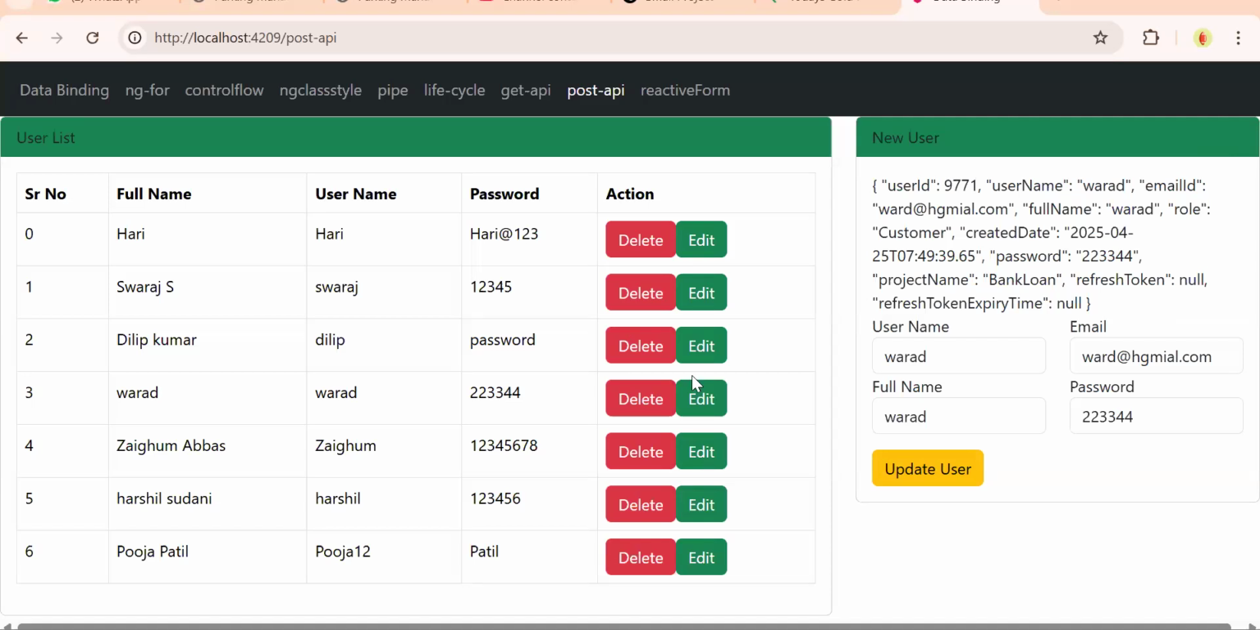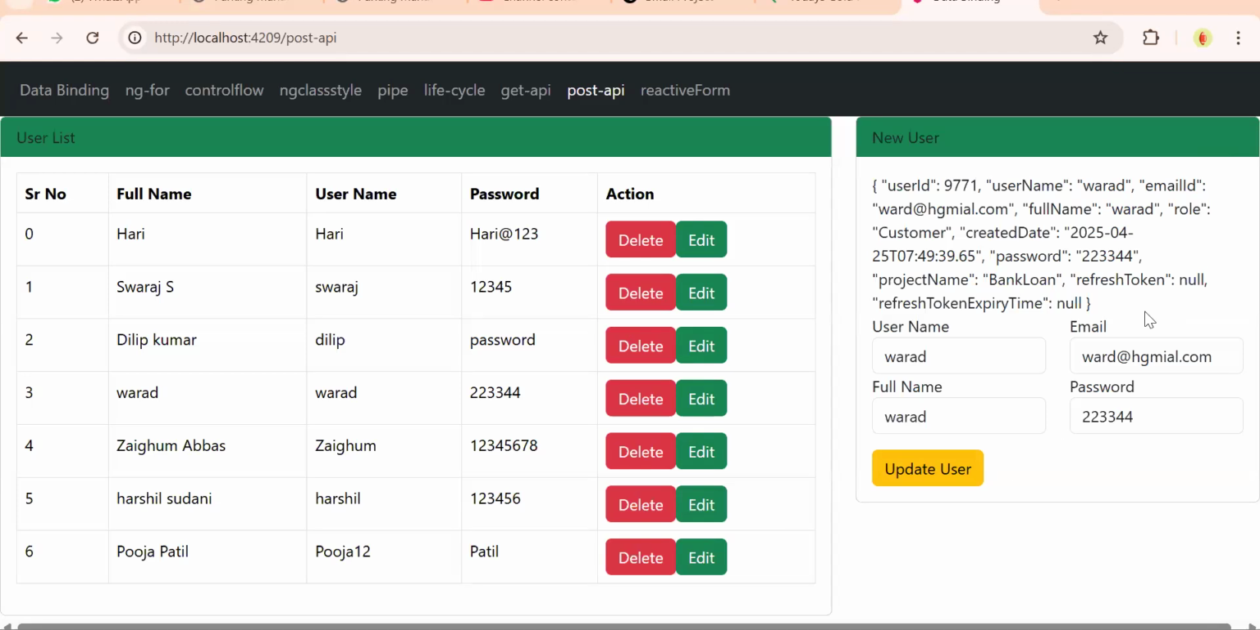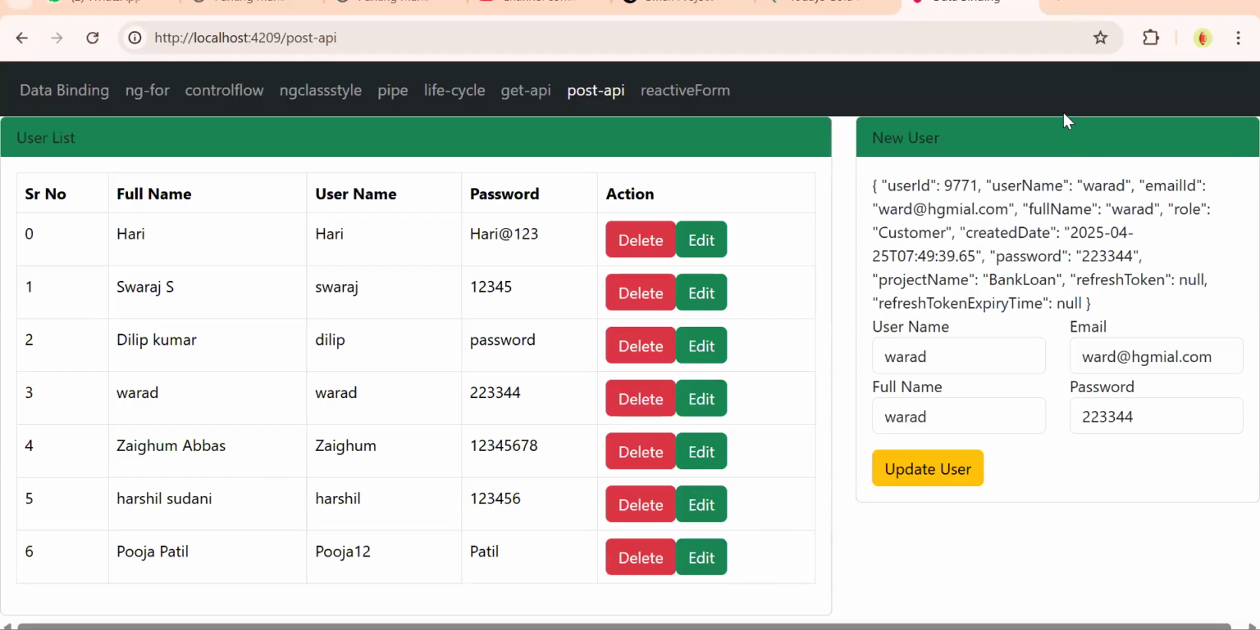Now the second way is as a drawer, a side panel. You can say drawer or side panel, whatever you are able to understand. Let's say this UI, if we want to make it in a drawer way, what do we need to do? First of all, this should not always be visible. This should be dynamic. You will have an add button over here. On click of add, this side panel will be visible. And here you will have a close button. On click of close, you need to hide this and it should take full width.